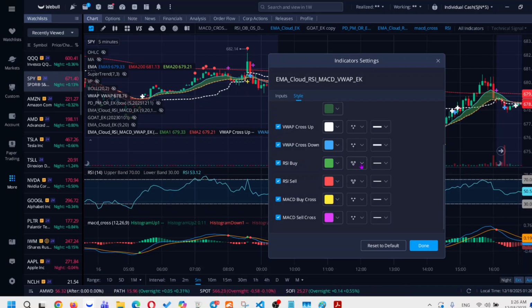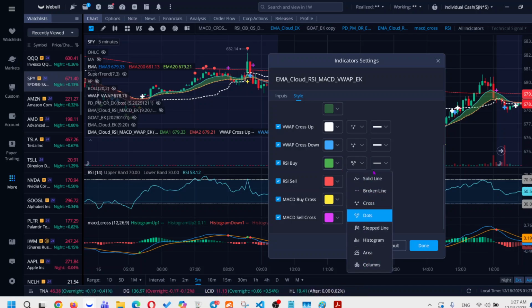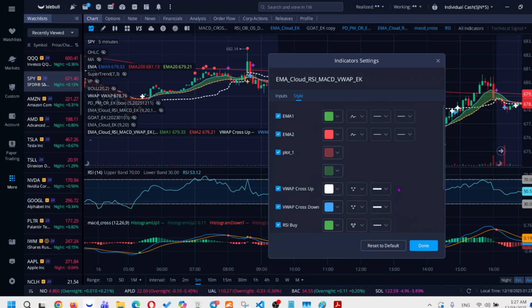We can change the settings, the line type, the thickness, how thick the circle or the cross should be, and these options are also the same. MACD, we have the same details. So this is for the settings.